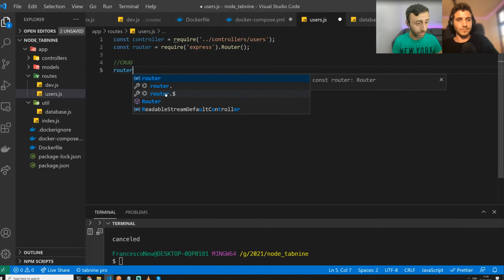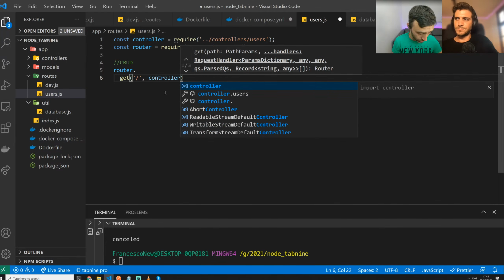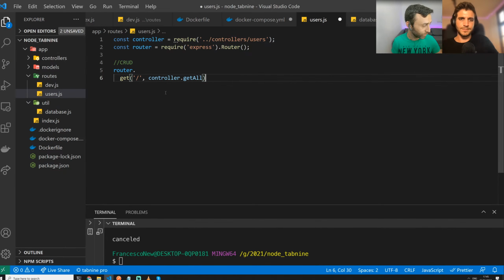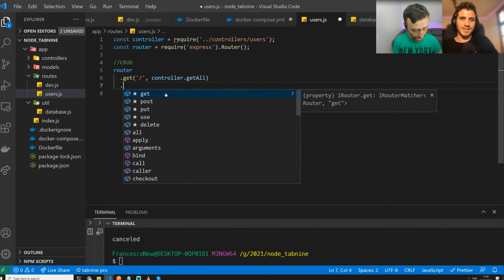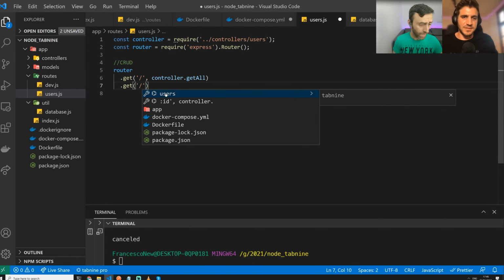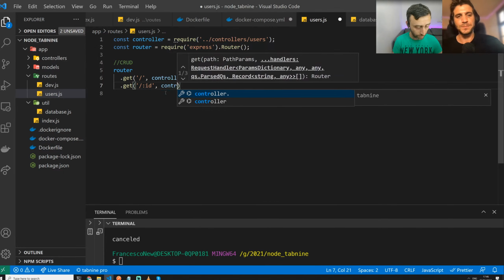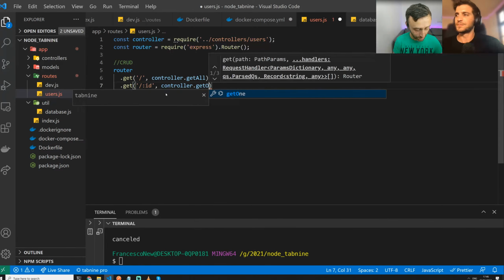What we do here is router.get. I usually like to write them like that, but it can be done in different ways. Then controller.getAll. Then router.get with /:id, if we want to call a specific one. I'm writing this by hand so you can follow me, but usually I copy paste this.